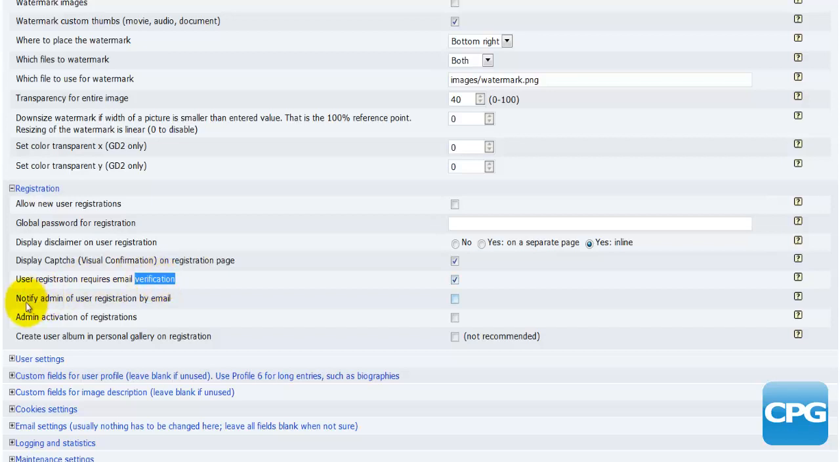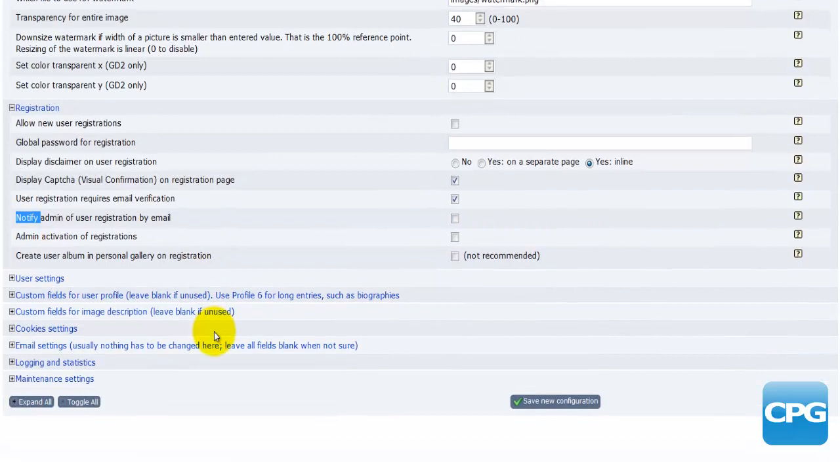Now we have the availability here to notify the admin of the registration by mail. Admin activation of registrations, I will leave that as checked. Basically the admin has to activate the registrations, otherwise it's still inactive, and for some reason the admin might not want to allow the registration of some particular users, and in that case I would leave this enabled.